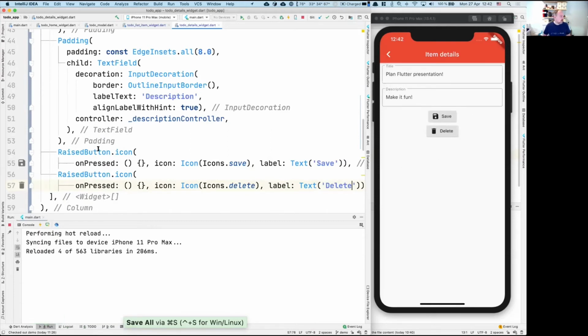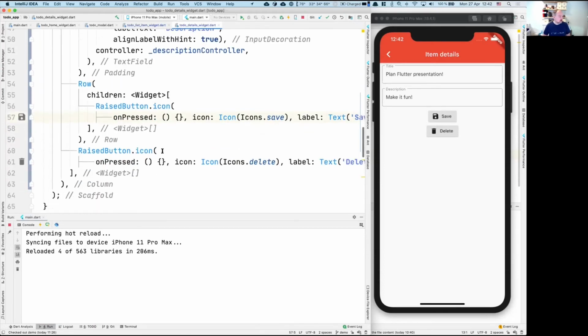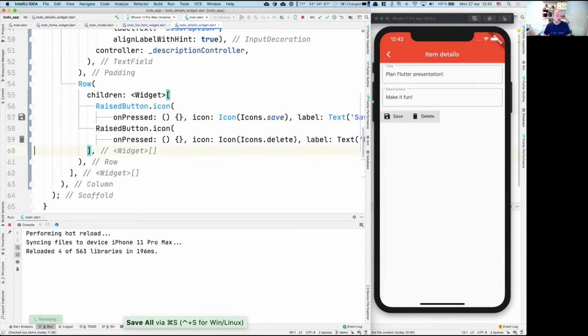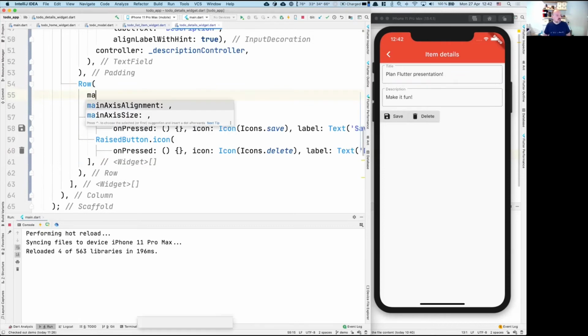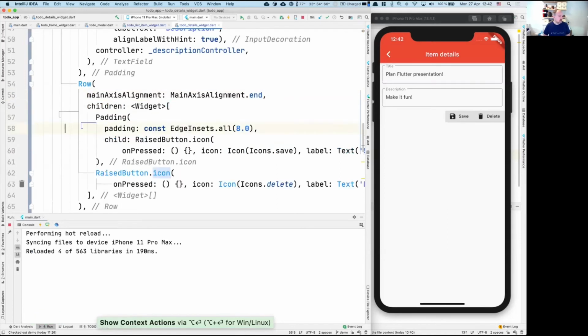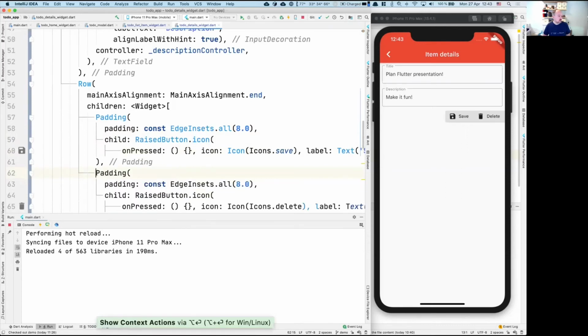Well, this doesn't look great. We want to have the buttons next to each other. So I will wrap this in a row. Move this one in. And then we got it there. Now, not perfect. I would prefer having it on the right side. So I say mainAxisAlignment, put it on the end. And again, padding is good. Let's do that. And it's looking a little bit better.